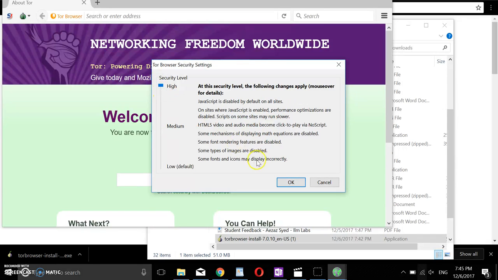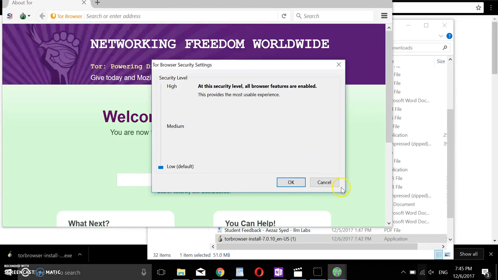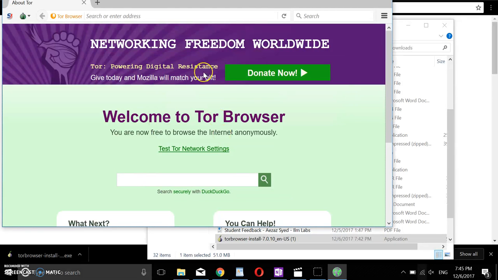In the case of high security, you have some images disabled, and some fonts and icons and other stuff disabled. For me, I am not doing such a huge transfer of sensitive information, so I would just choose low right now and OK.